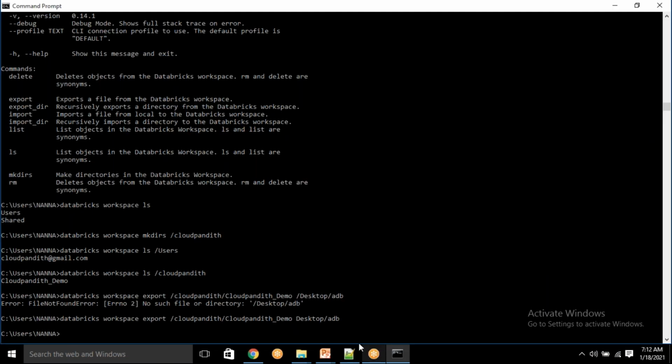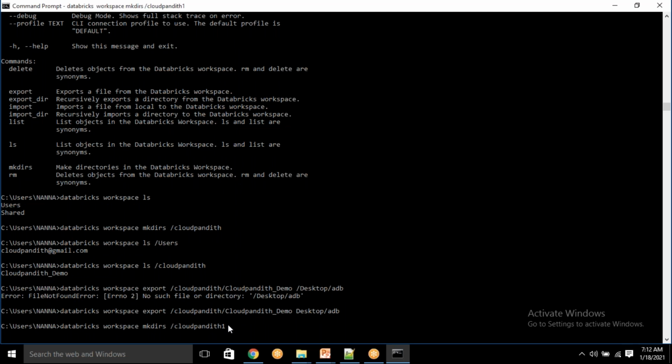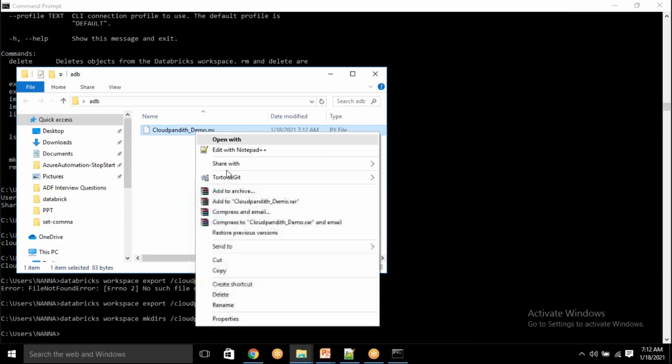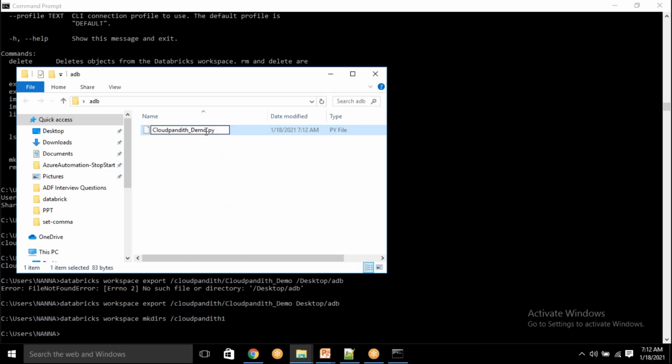Same file now I want to export into my Databricks, but this time I will create another folder, mkdirs cloud pandit 1. Okay, let's create a cloud pandit 1 folder. In this cloud pandit 1 folder I want to copy the same file, but the problem is you cannot have the same file in your workspace. For that, let's rename it here. Cloud pandit underscore demo 1.py. This is the file I want to export.